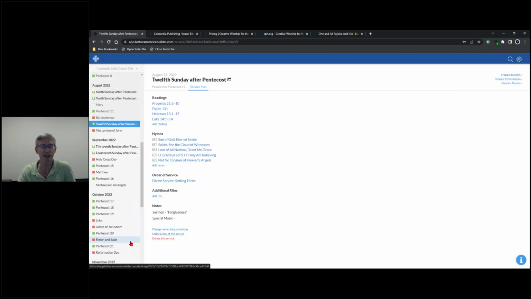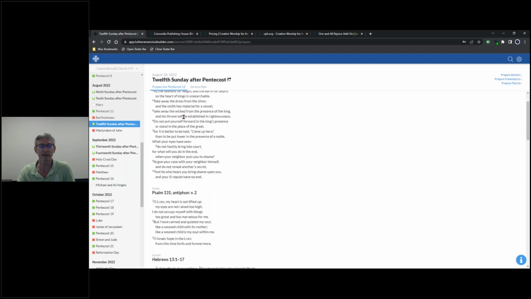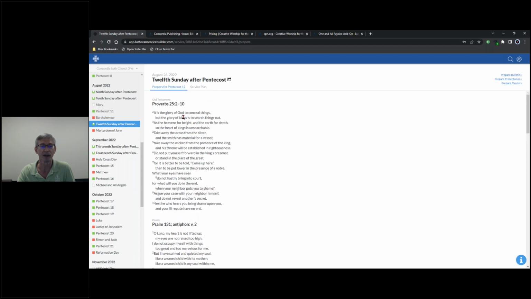When you click on that service, you first get to the service plan, where you bring all of the resources that you hope to select from it. They might be used, they might not be used, but they are brought together here in this service plan view. To the left of that service plan tab is the propers. We've talked about that, and that's where you can see the readings for that particular weekend.